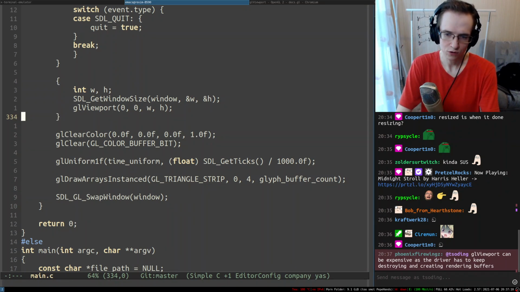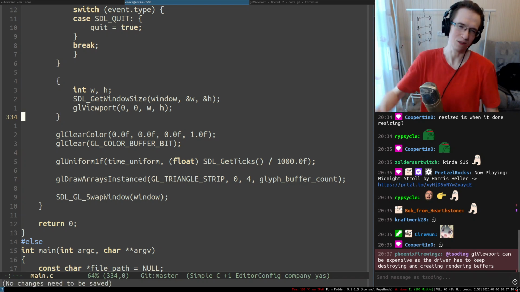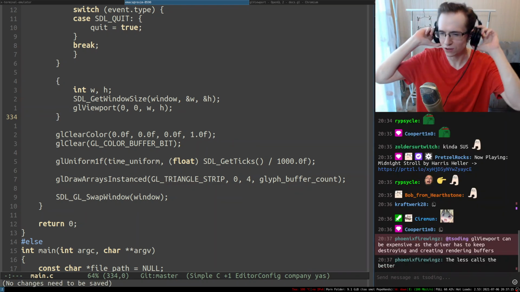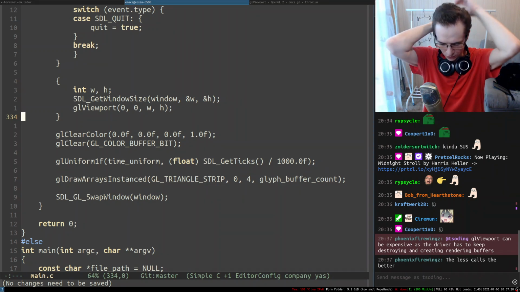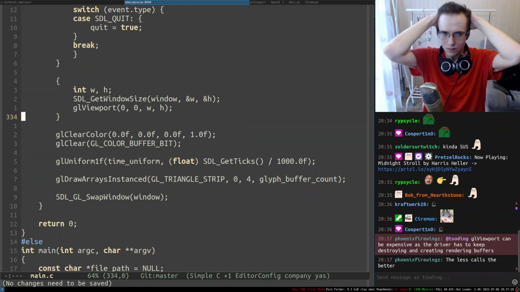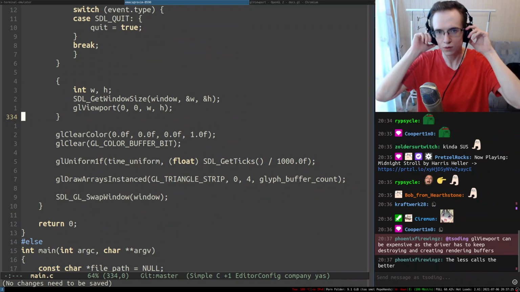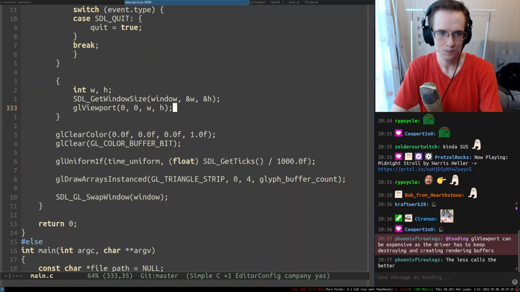Can be expensive, destroying, creating, render. Yeah, actually that makes sense, because I remember I worked a little bit with Vulkan, where you have to explicitly work with frame buffers, and you had to do that. So we'll probably have to do something about that.